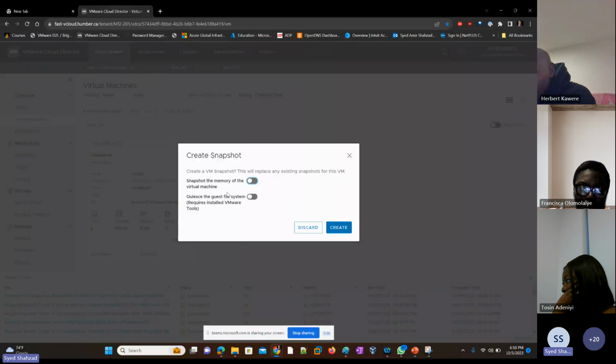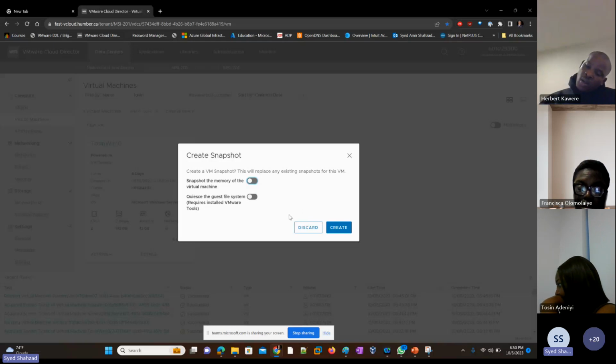It's the first one. Snapshot the memory of the virtual machine. If you take a snapshot of the memory, it's whatever is loaded on the memory. And what is loaded on the memory? Whatever tasks we are doing are loaded on the memory. Normally, we take a snapshot of the configurations. That's what we are interested in, and not what was loaded on the memory at the time, right?